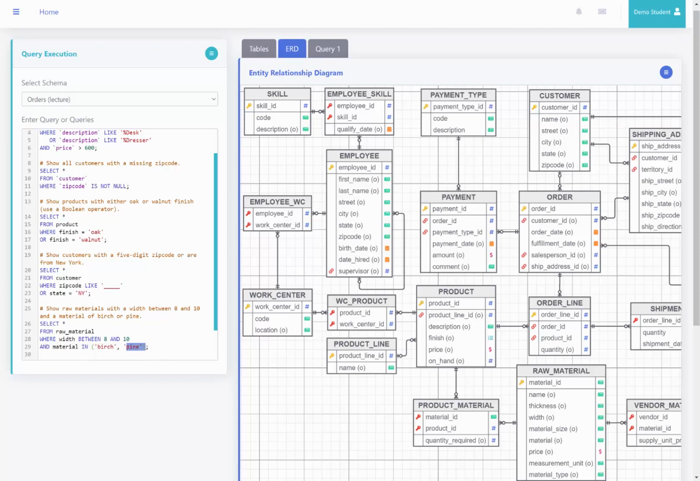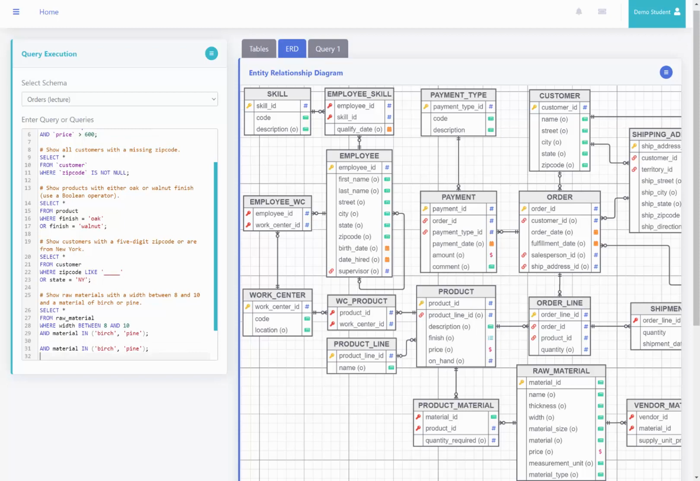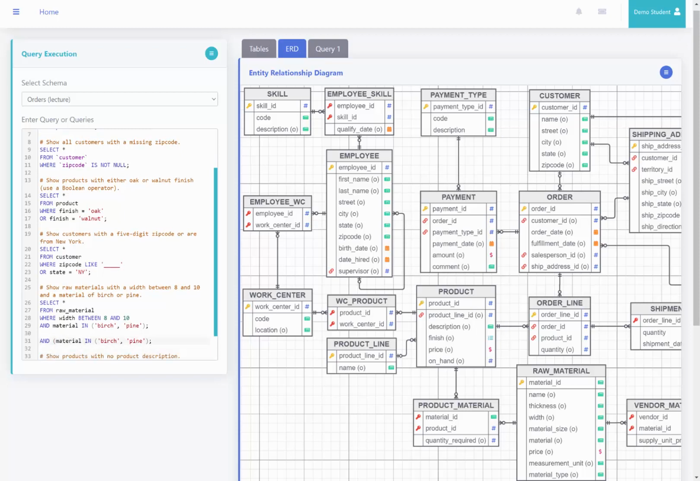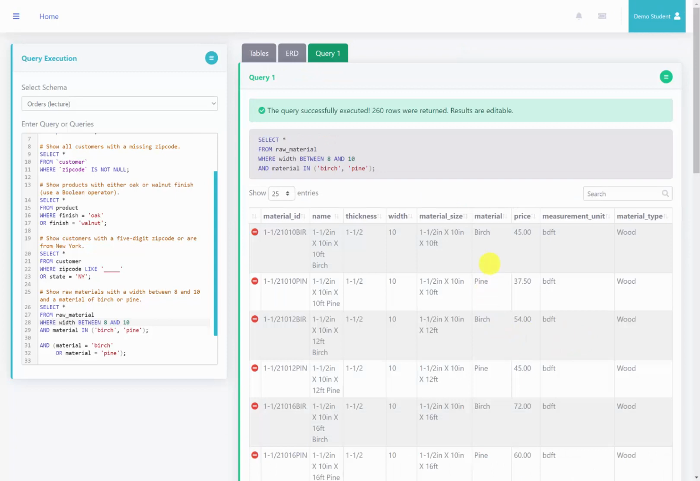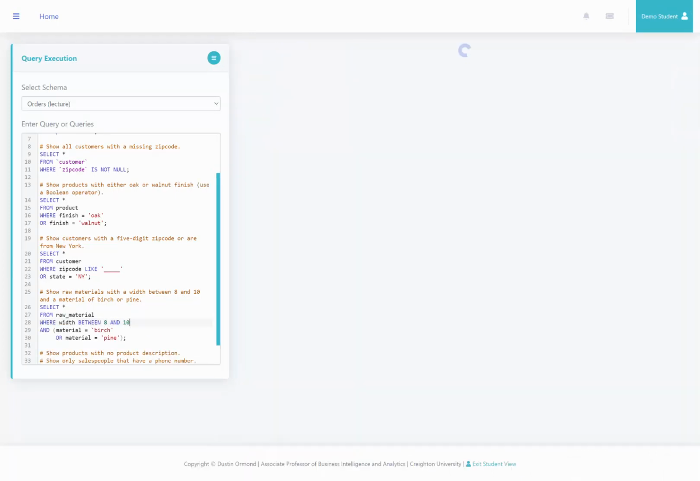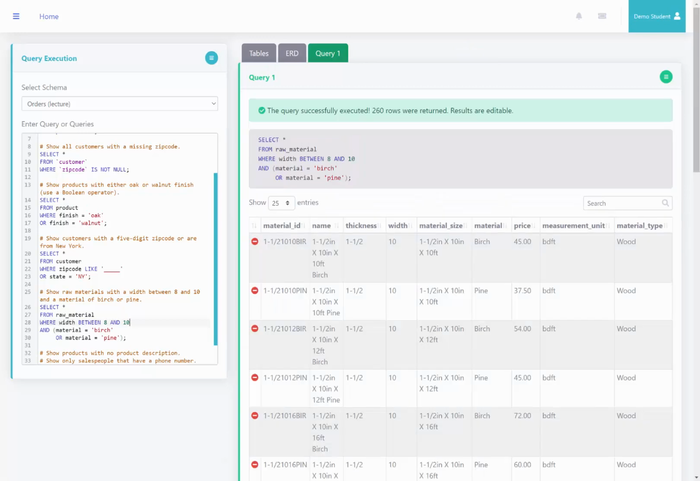So I could use the in operator when dealing with or. Additionally, I could have accomplished this same piece by saying and material equals birch or material equals pine. But I'd have to have these in parentheses like this so that it would know to look for the material first and then look for the other information. We'll go ahead and run this query and we can see that it is birch or pine. And then if I were to just put the and at the end of this and run this, we would see that it still includes just birch and pine in between 8 and 10 of width.